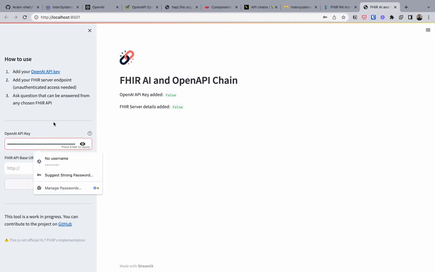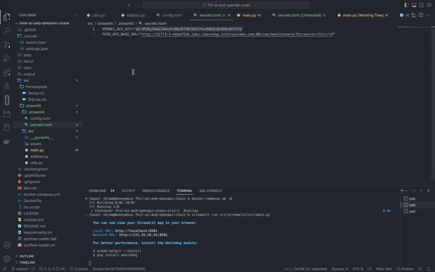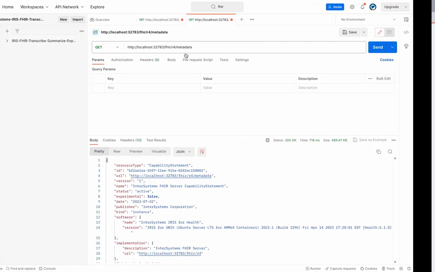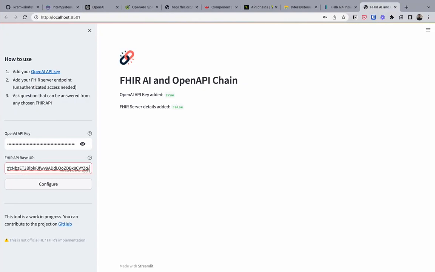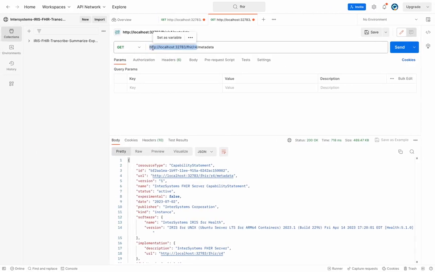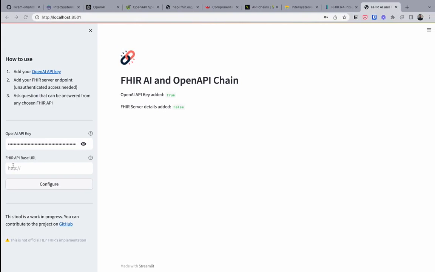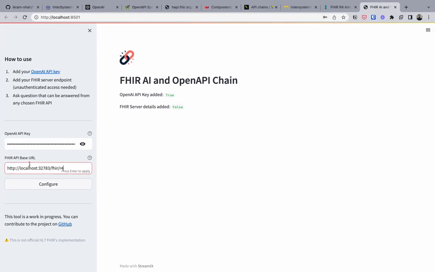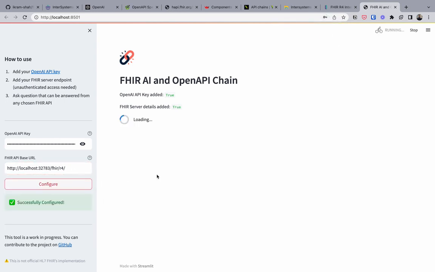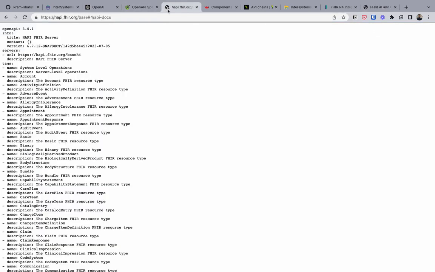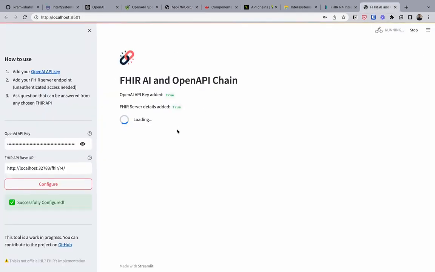I'm pasting my OpenAI key, and then I'm pasting my server endpoint. Till R4, I'm copying. This is my endpoint and this is my API. I'm clicking on configure. After I click on configure, it tries to load this configuration. This configuration is a 6 to 7 MB file, so it takes some time to load.